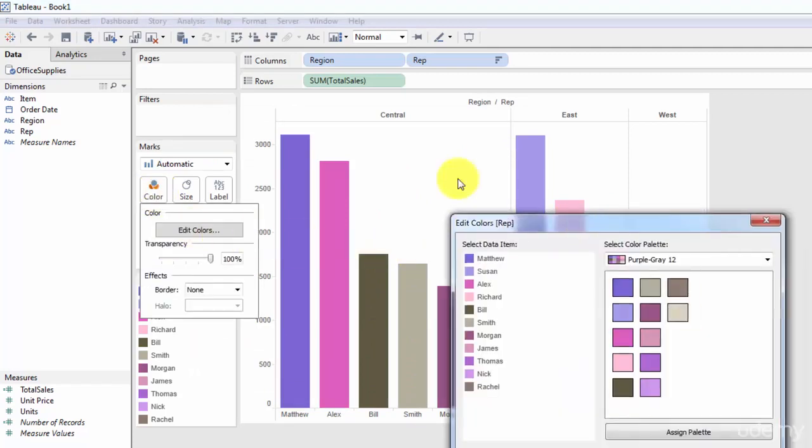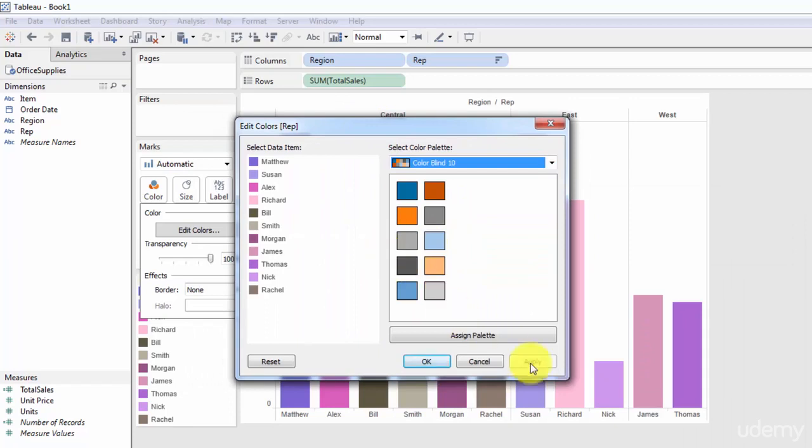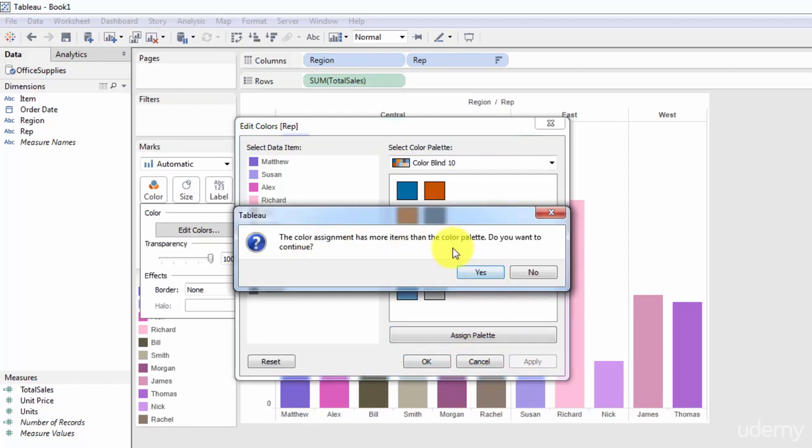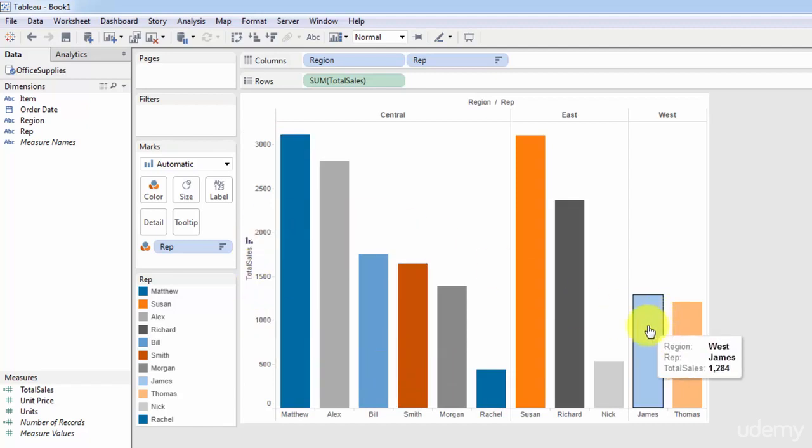Another good one is colorblind. Just to be cautious of people who might be colorblind, just click assign palette there. It will tell you that your colors are being duplicated because you have fewer colors than people. But that might be okay for you, because you do have the names underneath, so it might not be a problem. Anyway, I don't think this is the best way to color this chart. Let's have a look at another one.